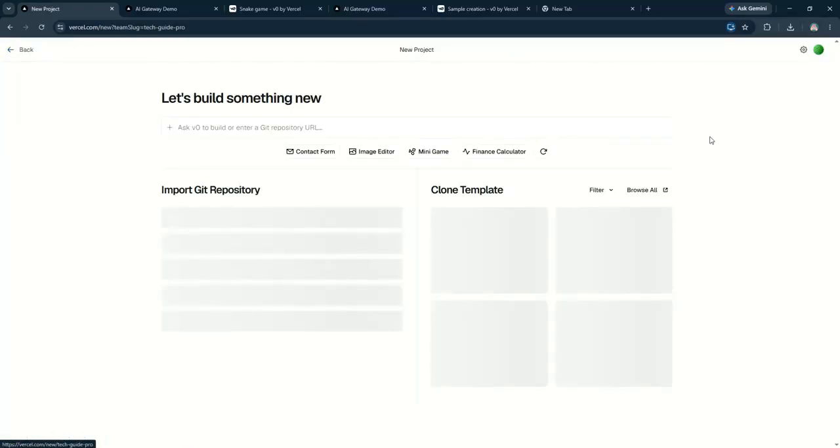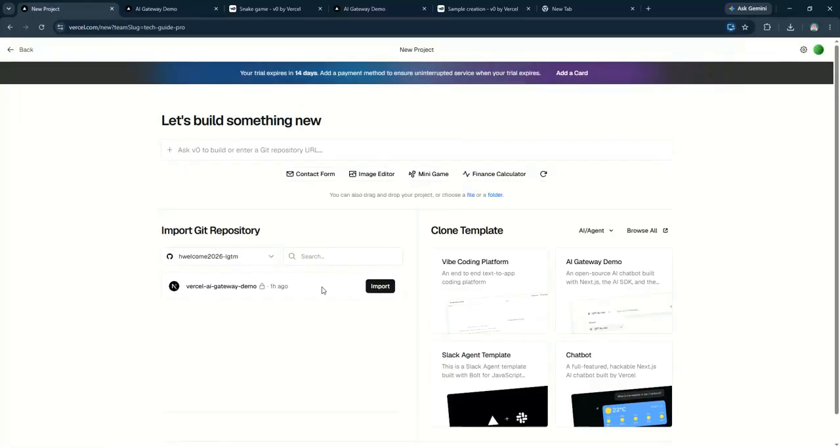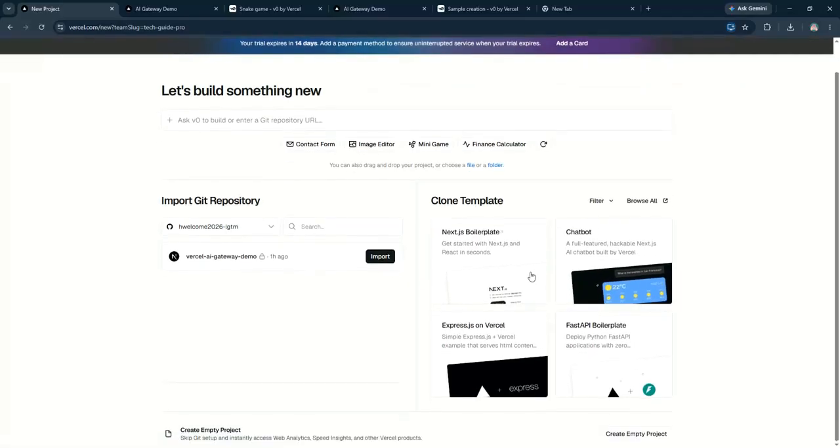From there, you'll see an option to add integrations. Choose Vercel AI Elements from the list of available integrations. You'll need to configure the AI elements by connecting it to your project. Follow the on-screen instructions to do this. Once connected, you can start adding AI components to your project.